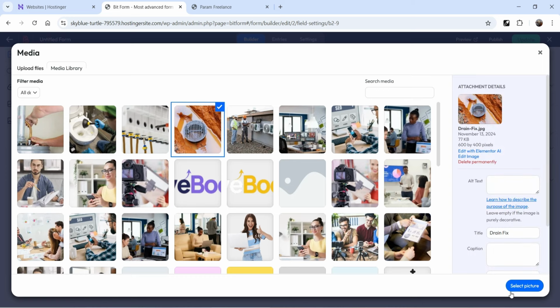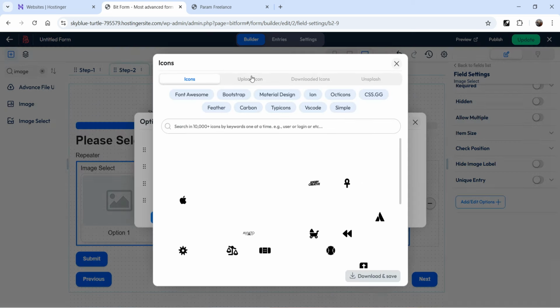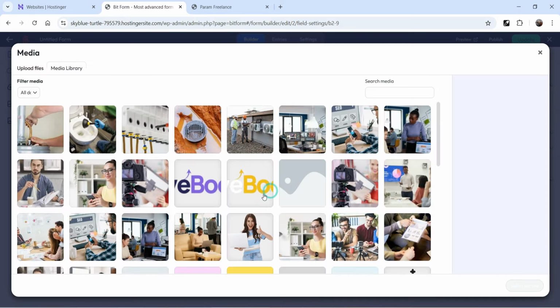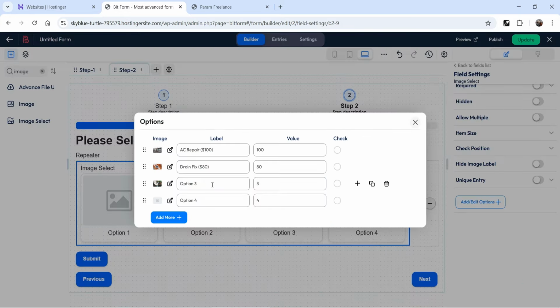Let's go to the second service, click on upload icon, browse, and let's select another one that will be, let's say, drainage fixing, and price will be, let's say, $80, and we are going to add the value. This is not the price, this is the value of this particular option which we are going to use to calculate the total pricing. Okay, let's go to the third option, upload, browse, and select, let's say, toilet repair. Pricing will be, let's say, $70, so the value will be 70 again.